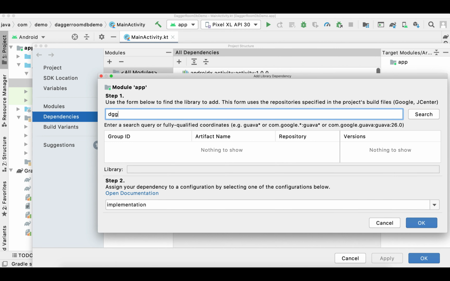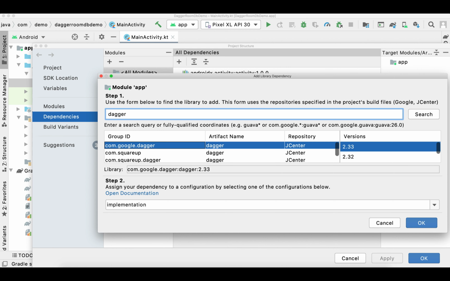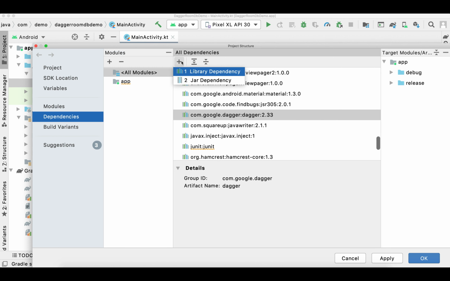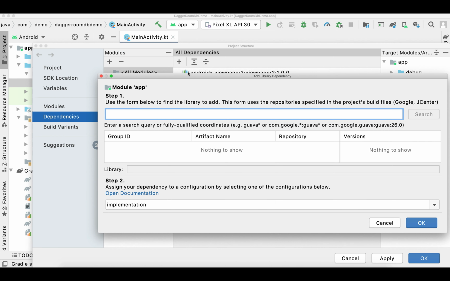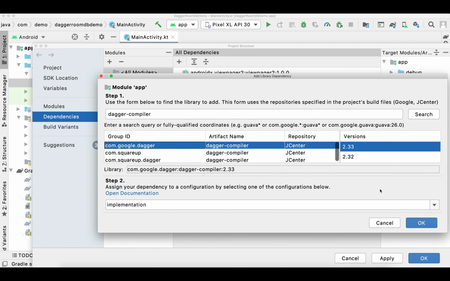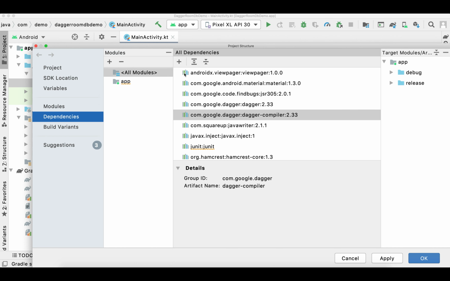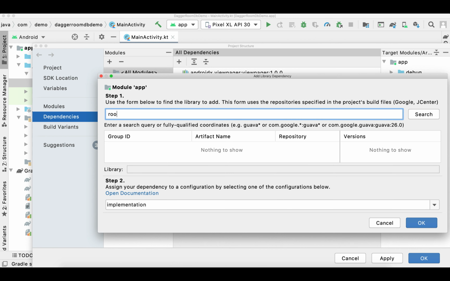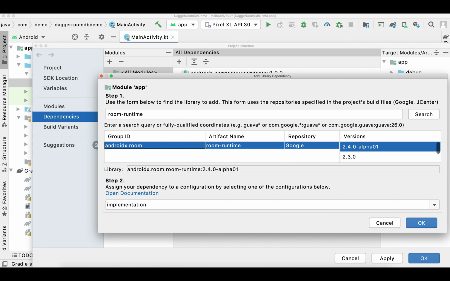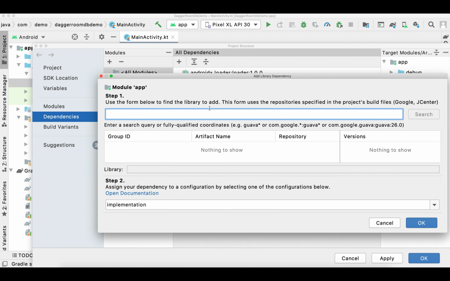So first dependency, we need the Dagger, the com.google.dagger. Second dependency, we need Dagger compiler, the same com.google.dagger. Third dependency, we need Room runtime, and next dependency we need Room compiler.